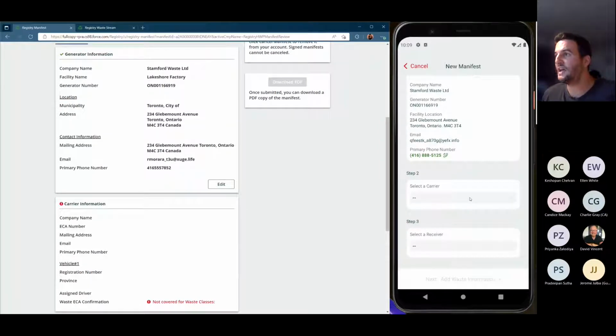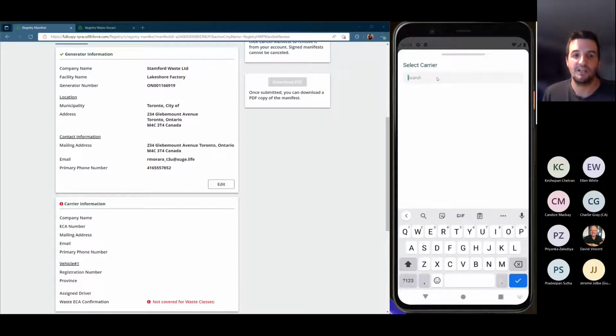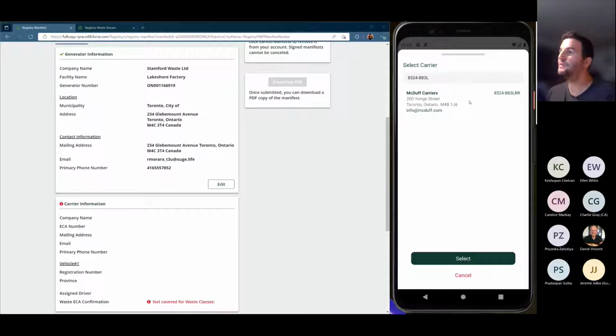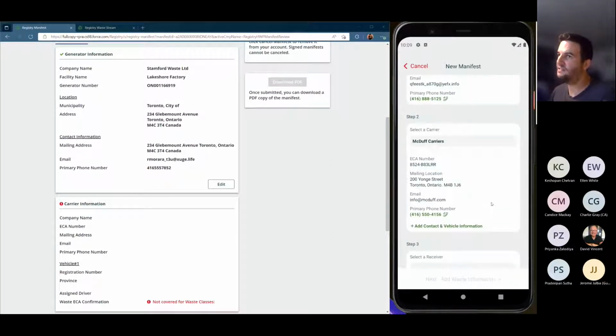So in a very similar way as to how we selected the generator, we select a carrier by clicking on that in the mobile application. Again, we can search by various fields. This time we'll search for our carrier by the ECA number. So we'll search for 8524-B8. There we go, popped up for us there. So you can see the results are populating as we type. We can select our carrier, click on that and click on select. And now the carrier details have been added to our manifest.